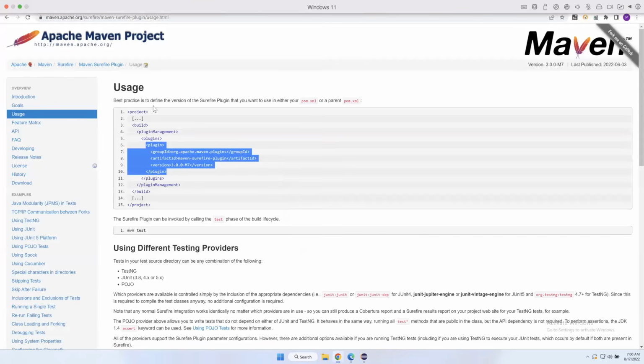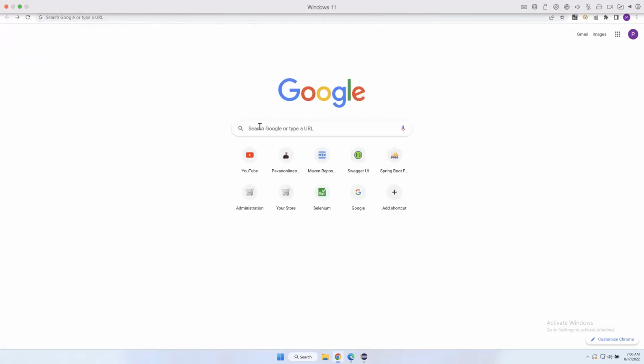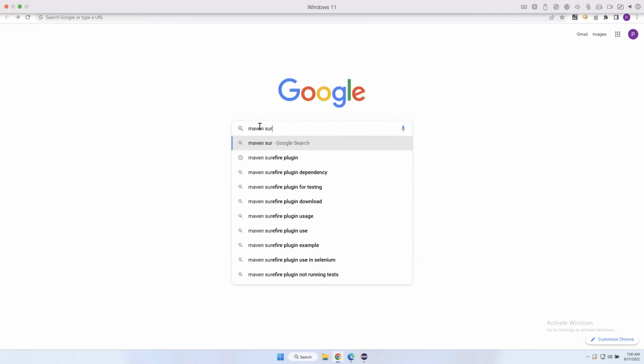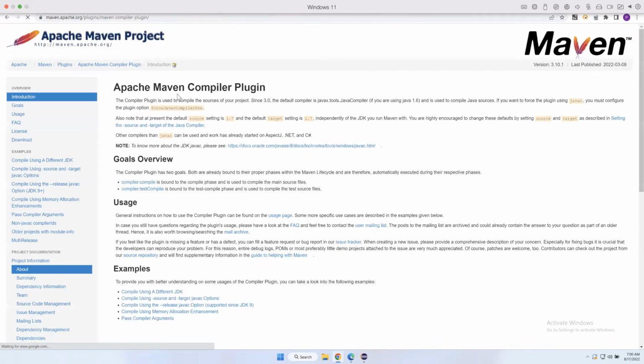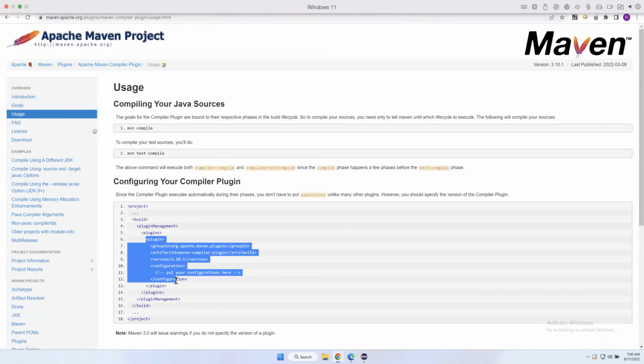And there is one more plugin called Maven compiler plugin. Okay, let's search for Maven. Yeah, we need to add that also. Just hold on. So Maven compiler plugin. Go to usage. So here they have given it. This is the actual plugin which we need to capture, from here to here.